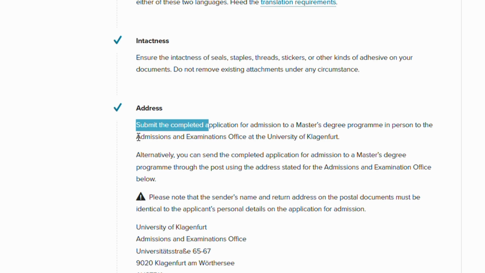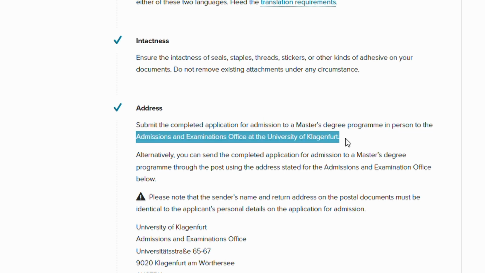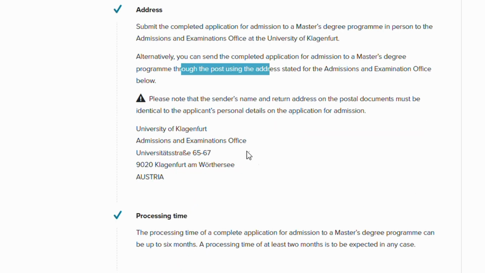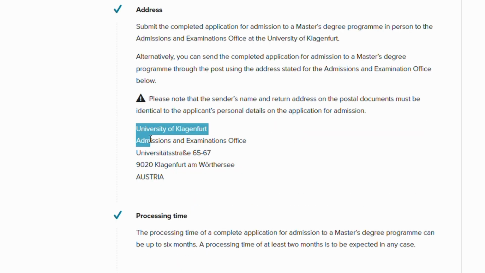You essentially have to complete and submit the application to the admissions and examinations office at the University of Klagenfurt. So you don't have to do this in person. You can also send it through post. That's what most of us do. They've clearly mentioned the address to which you should mail your documents. Again, the process is very similar to the Technical University of Vienna, where we compiled all of our documents, put them together, and sent it by post. This is what we're doing as well.